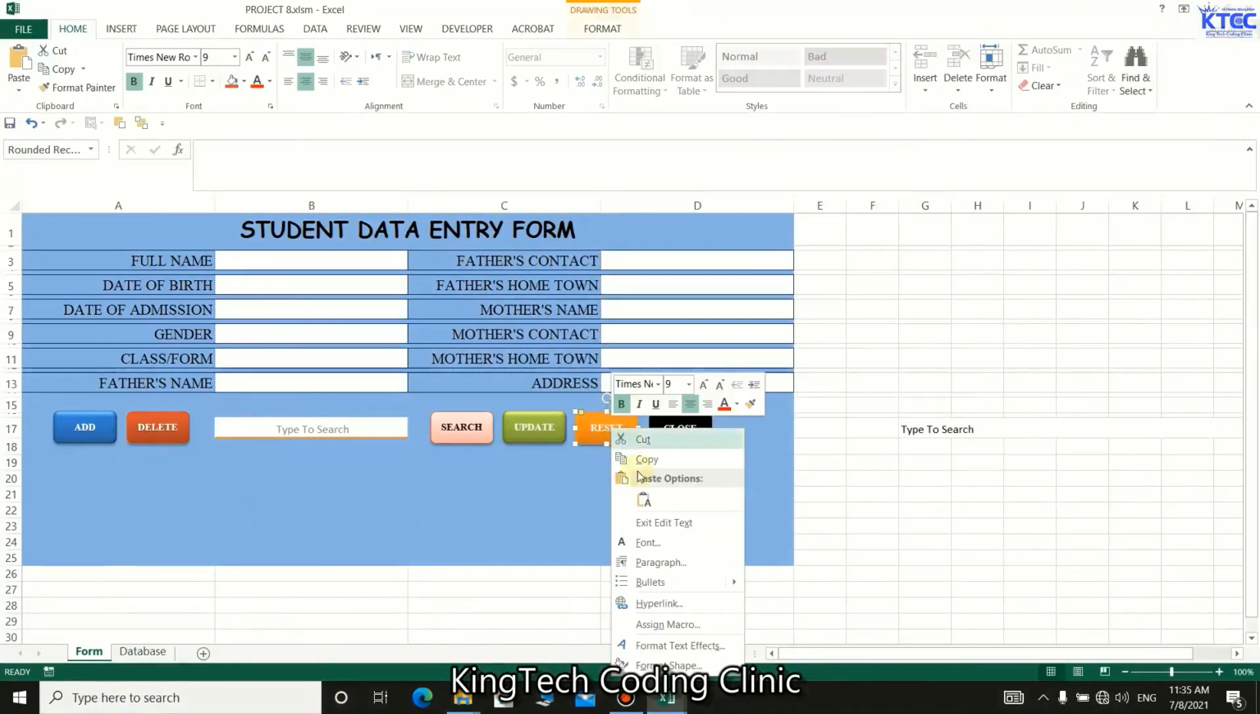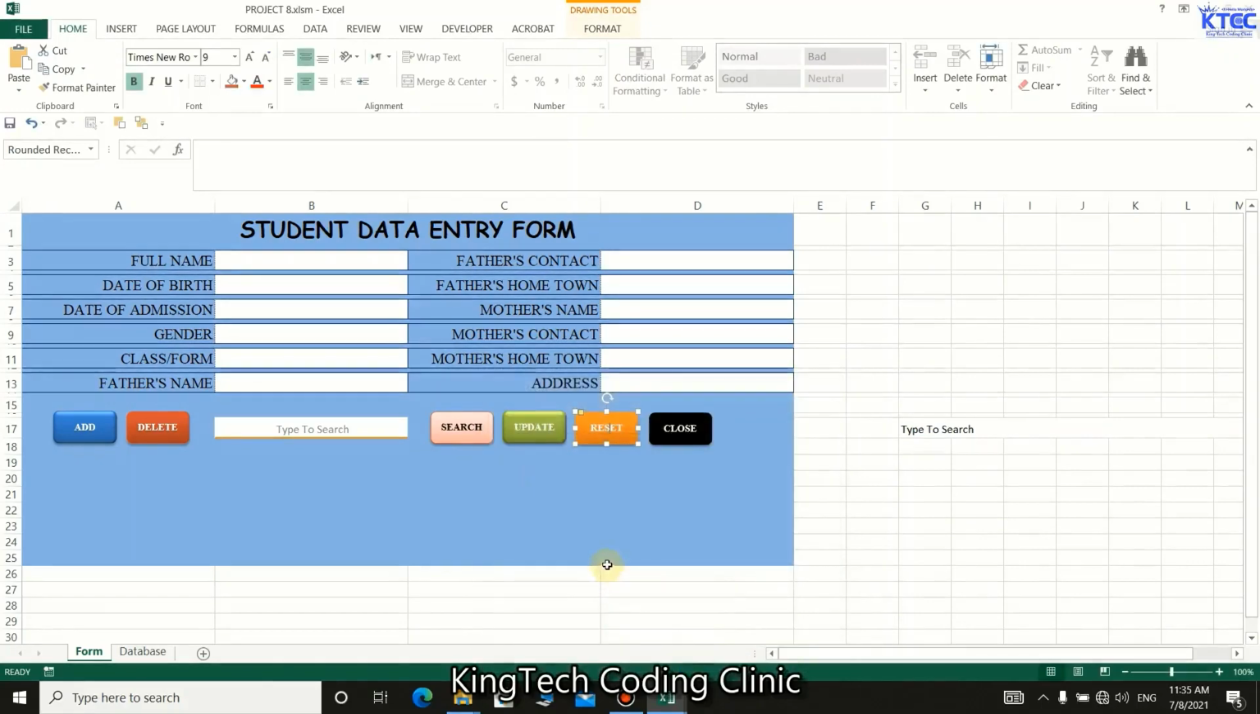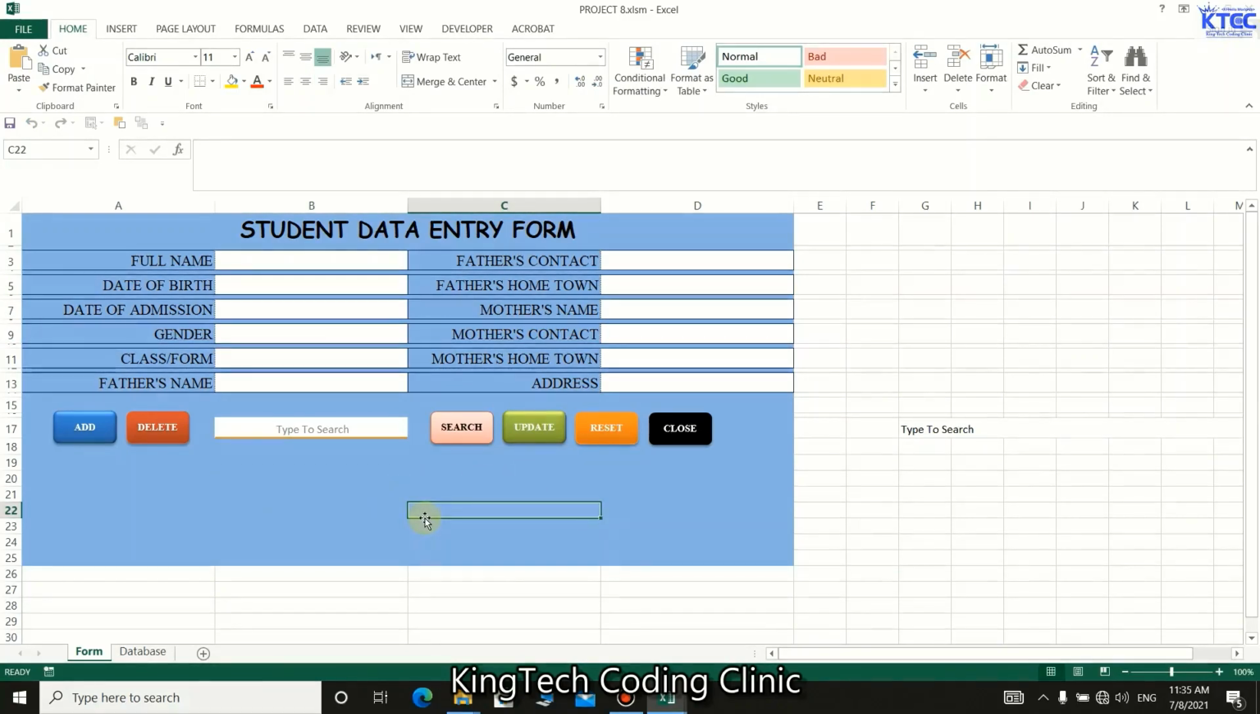Right click and then you go to assign macro, data reset. Choose the right thing. Data reset. Okay, then I want to reset my form. It's done. That is that. Then it clears everything. You just have to clear the content there.